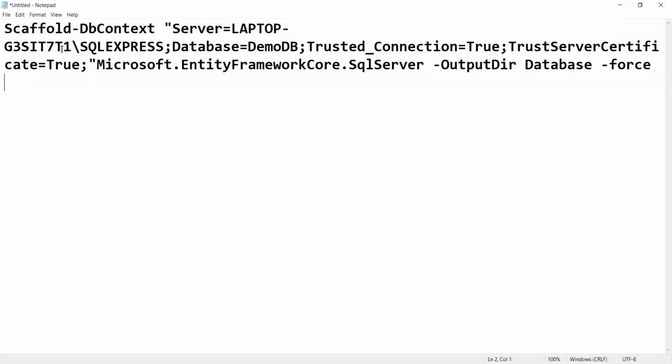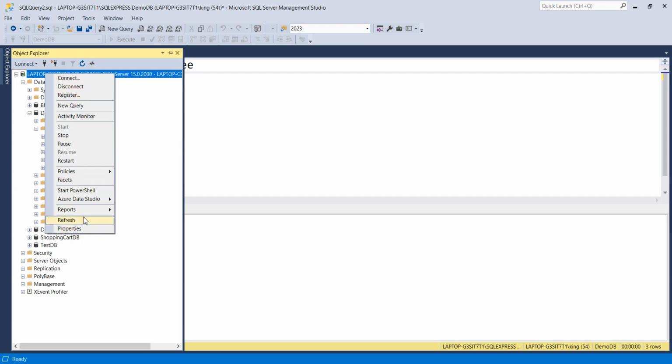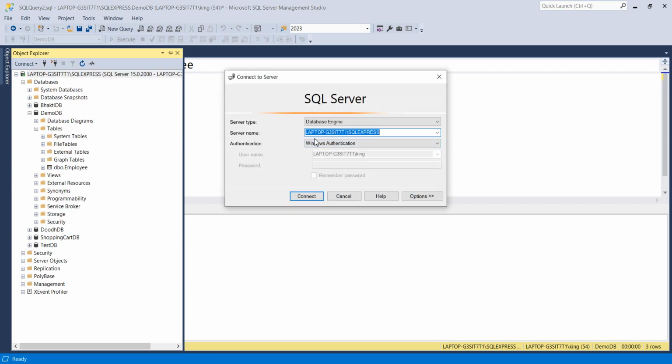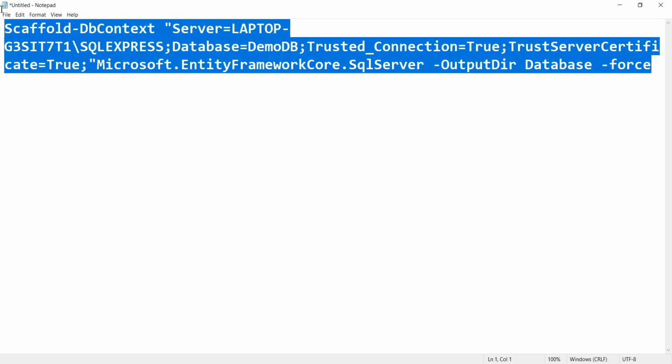So the command is Scaffold-DbContext. The first is the server, the SQL Server. In our case, when we connect, we can see the server name is this one. So this server we are using as the server. Then we have the database, the name of the database, trusted connection as true, trusted certificate as true, and Microsoft.EntityFrameworkCore.SqlServer, the NuGet package library we are using, and the output directory we are using as Database. So it will create a Database folder in our API project. So let's run it.